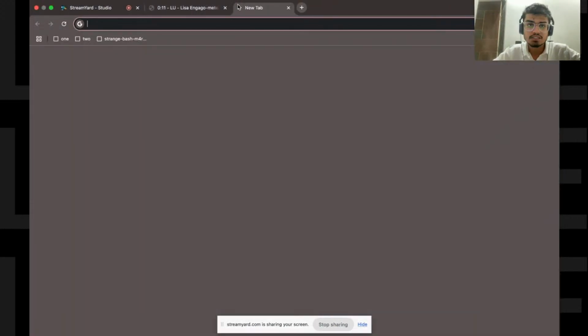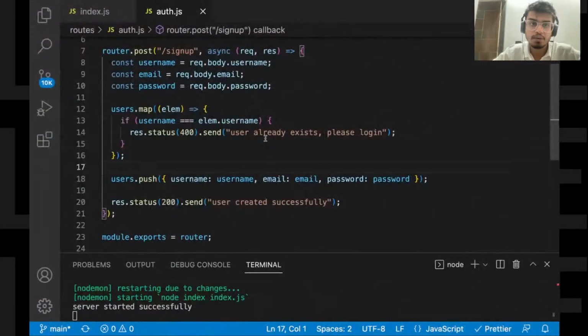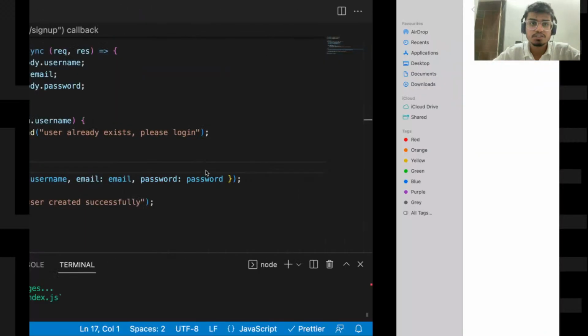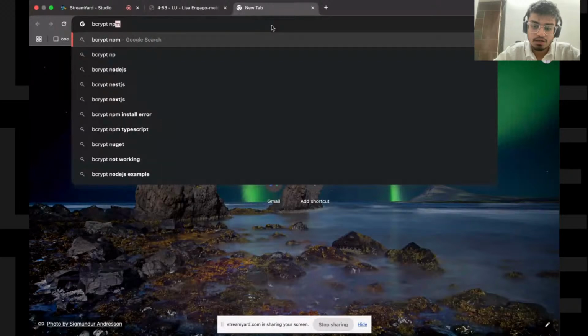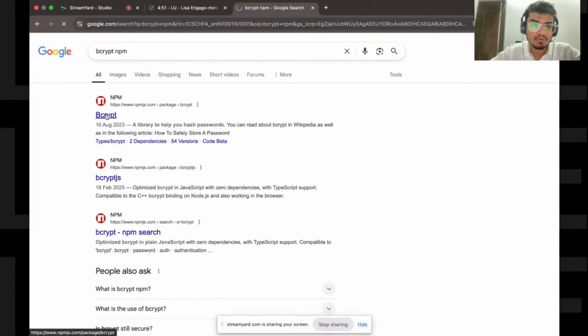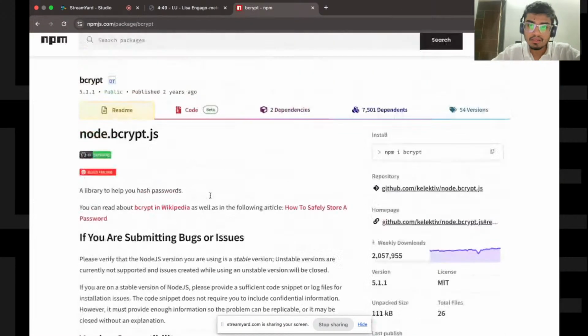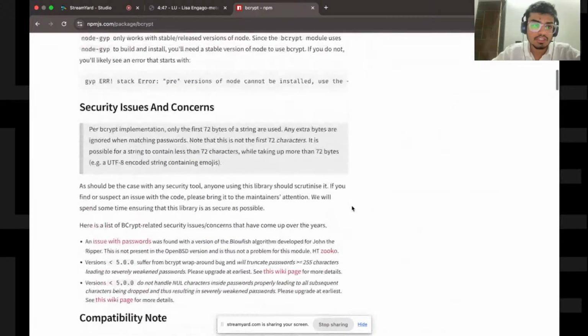So bcrypt.js is nothing but a password hashing library. In your database, you cannot directly put the password like that, because it's a security concern. So for that, we need a library called bcrypt.js. Okay, so I'll go to the documentation of bcrypt. Yeah, npm install bcrypt. Okay, so this is the library.